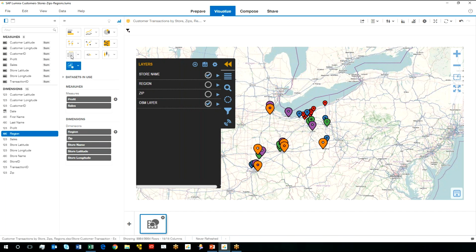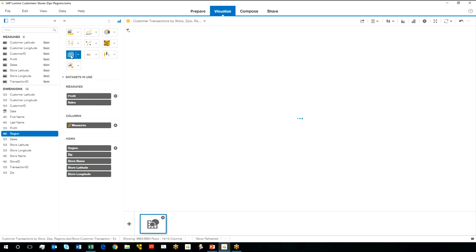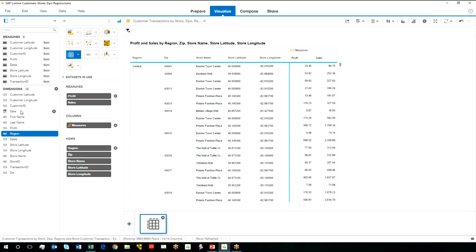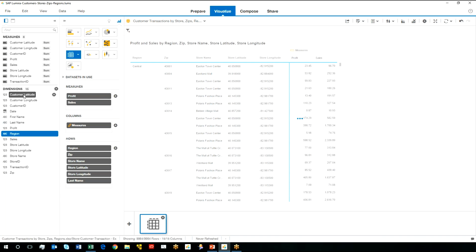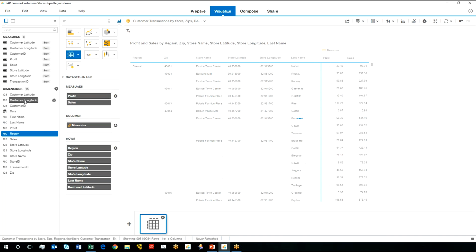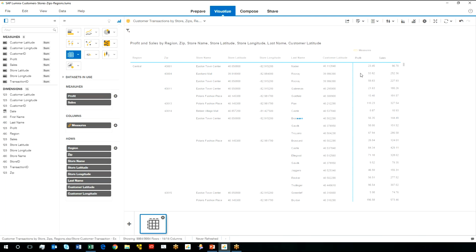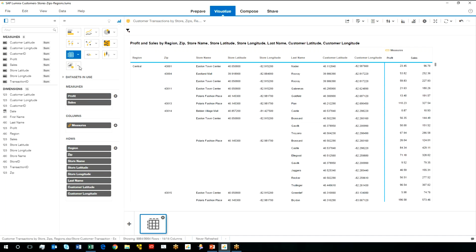You can also add this live to the map, but for demo purposes, I like to go back here. And what I'm going to do is just add in customer last name, customer latitude, and customer longitude. And so now you'll see that Lumira updates and gives me everything I need here, and everything is nicely formatted from top to bottom: region, zip, store, and then now customer. So I'm going to switch back to our map here.